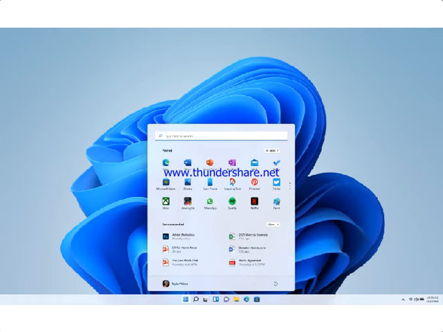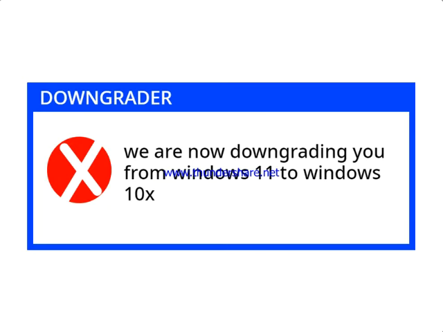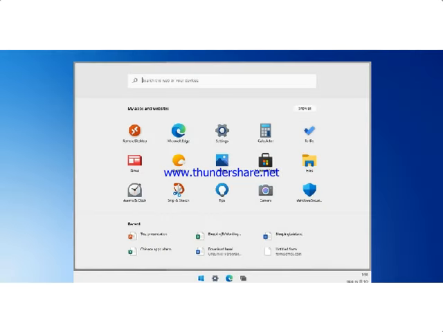Oh look, it is my ultra super awesome Windows 11. Oh god. It is those errors coming back, let's read it. Downgrader. We are now downgrading you from Windows 11 to Windows 10X. No. Well, at least Windows 10X is a beta of Windows 11.